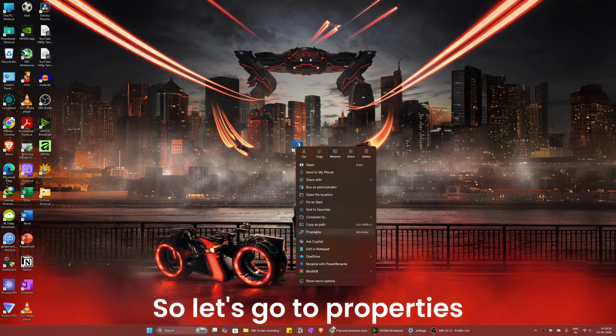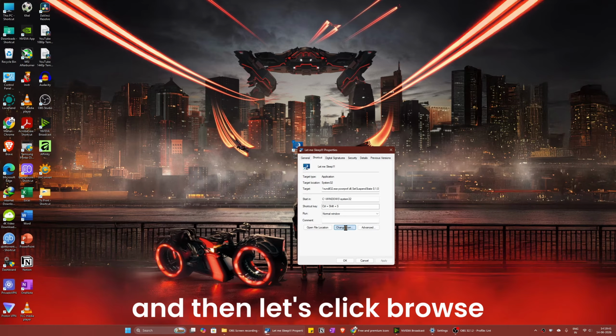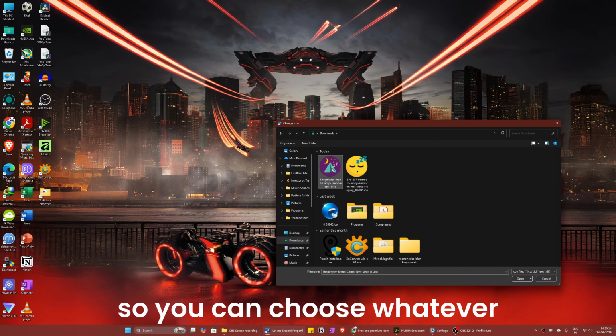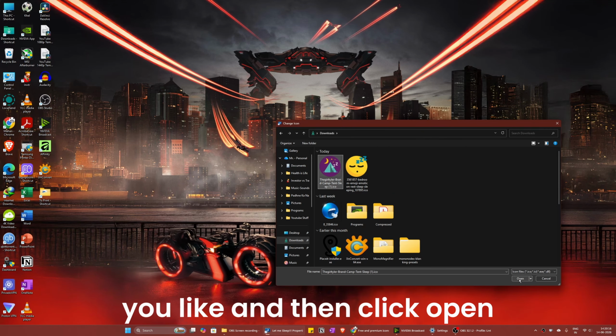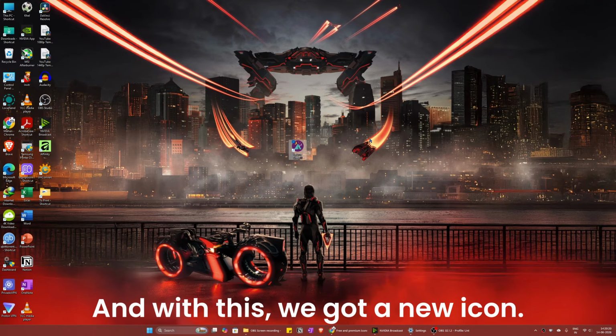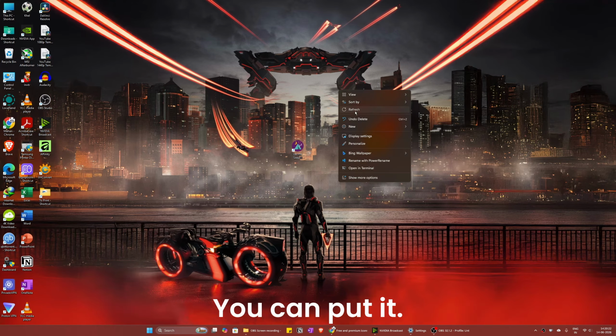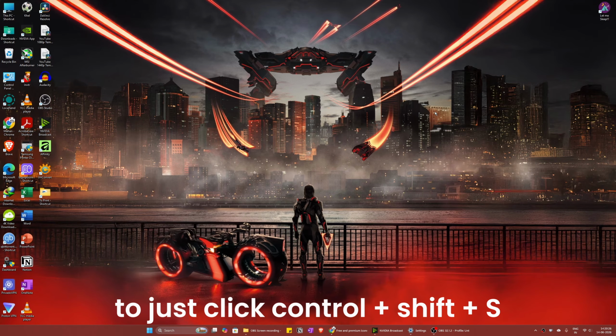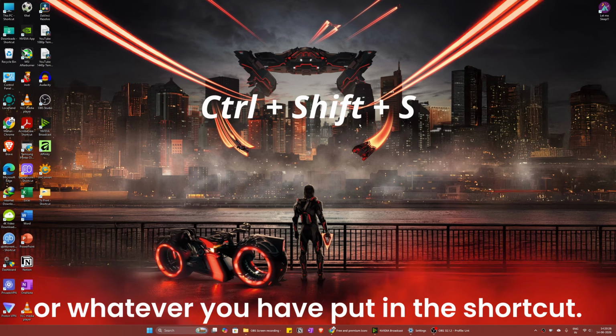So let's go to properties and then click change icon, and then let's click browse, and then here, as you can see, we have downloaded this and this. You can choose whatever you like and then click open, and okay, and then apply. And with this, we got a new icon. You can put it wherever you want, like here, and then you just have to press Control Shift S or whatever you put in the shortcut tab.